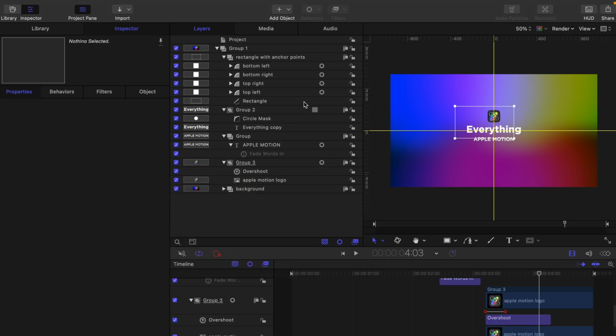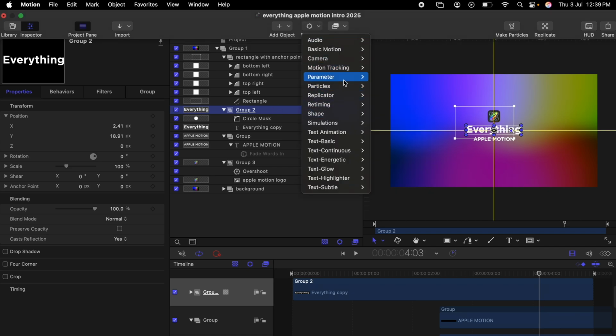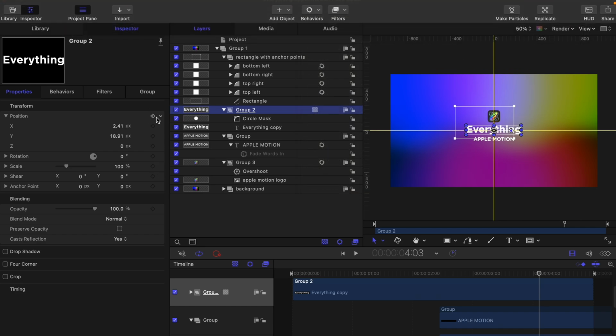Or you could go to the behaviors tab with your group or object selected. You could go to the behaviors tab, go to parameter behaviors, choose the behavior that you want, and then there will be an apply to option where you can then apply it to whatever parameter that you want. That's a little bit more technical, so it's easier to just go here, click the down arrow, and choose which behavior you want to apply.